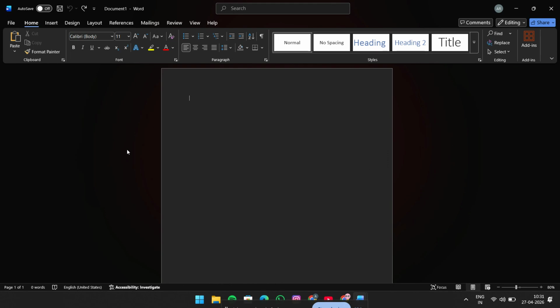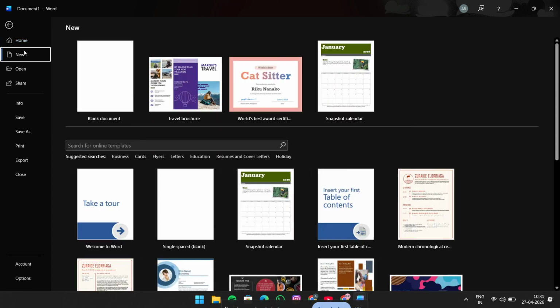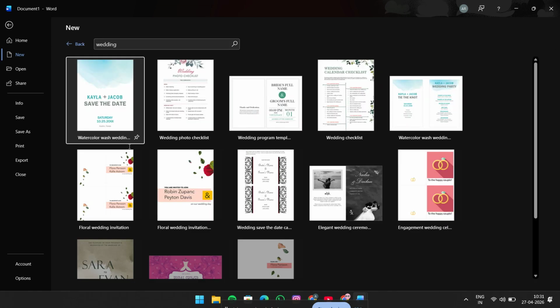First, open Microsoft Word on your computer. Once Word is open, go to the top left corner and click on File. From the File menu, select New. This will take you to the template gallery where you can search for ready-made designs instead of starting from a blank page. In the search bar, type wedding template.